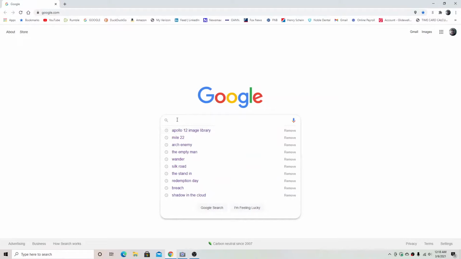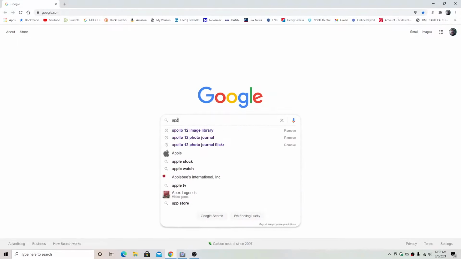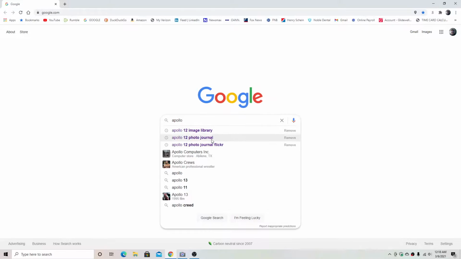Today's video we'll be talking about Apollo 12 and Surveyor 3. Everything that I'm going to show you is directly from NASA. To start, type in Apollo 12 image library.